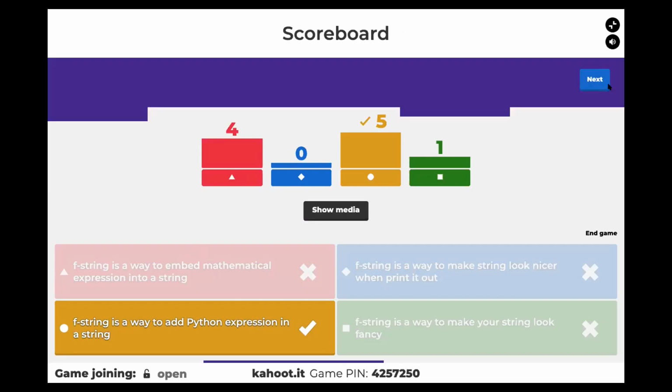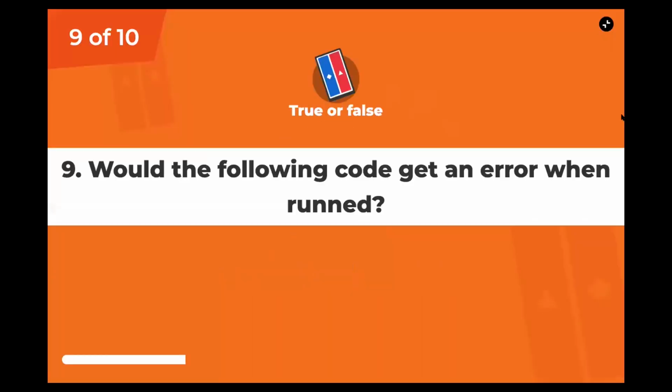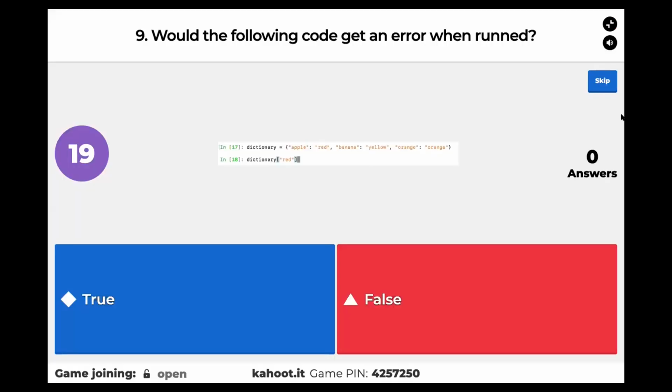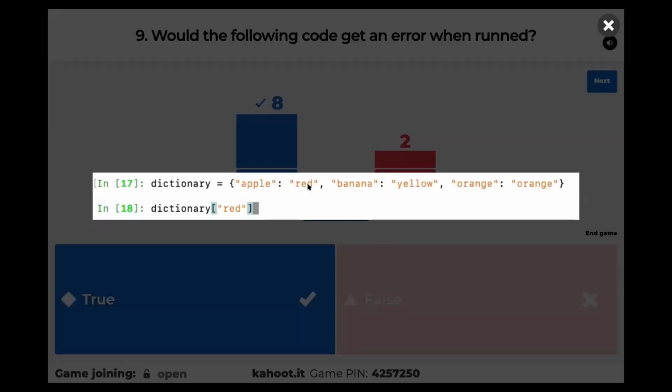All right, let's see who's up right now. Sophie's getting back up. Great job to all of you. Number 9 is a true and false. Would the following code get an error when run? Dictionary equals apple is red, banana is, let's see. I'm not sure if you guys see the image. You get an error. Yes, you would get an error because notice that we don't have red as a key. As I told you guys, it's only single linked. Apple is linked to red, banana is linked to yellow, but red is not linked to apple. So it will give you a key error.